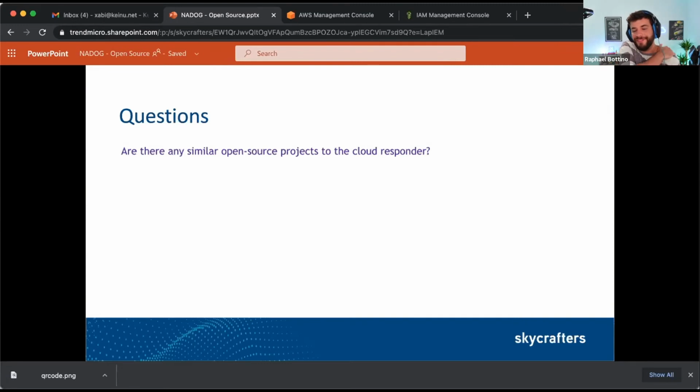Yeah, I think that's the main difference, because you need to write your own Lambda code to react to the event, while this framework allows you to just simply say wait or send a Slack message or something like that. It really simplifies the response action.